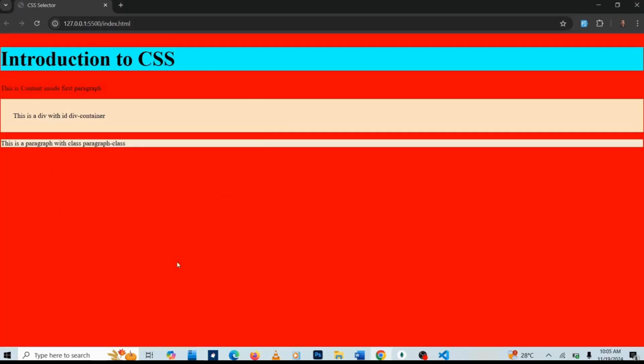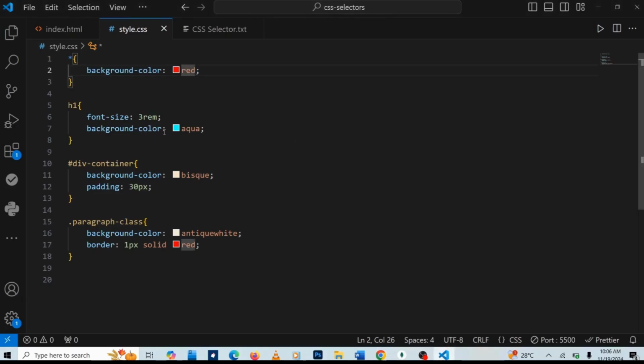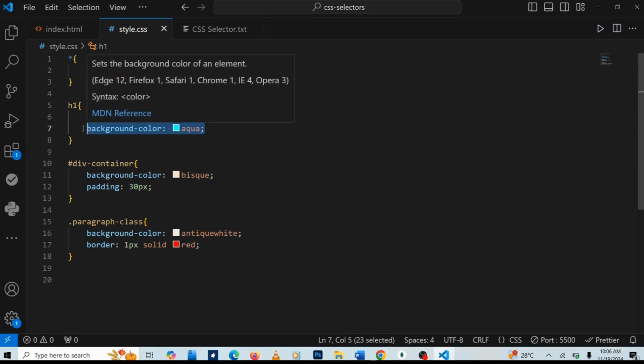See, it has changed the background color of the entire page, except the one that I specifically set the background color on. Those ones that have not specified the background color, it affects, except those ones that have set the background color on.